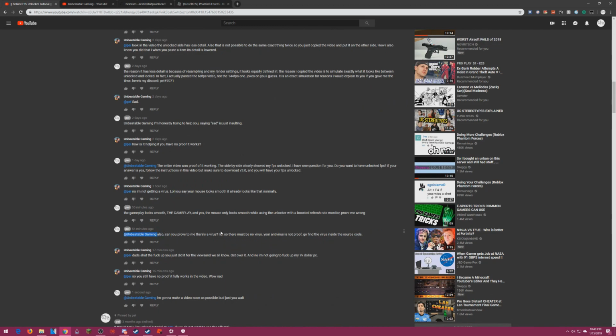Why my mouse does not look smooth normally, buddy, on normal Roblox. And I said, can you prove to me there's a virus? No, so there must be no virus. Your antivirus is not proof. Go find the virus inside the source code. Now, this is kind of untrue. You can't prove to me there's no virus. Oh, your antivirus is not proof. Most of the time, that would be completely irrational. Now, if you are given source code, if you are given every single bit of code this program is made up of, and you can't find a virus, it's pretty rational to say that there is no virus inside the program. Am I right?